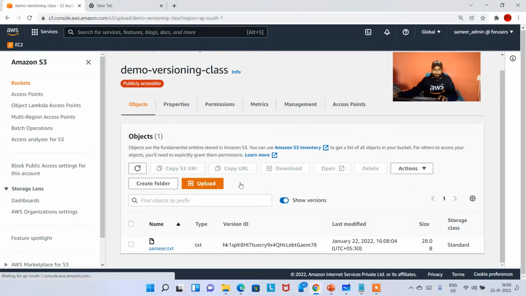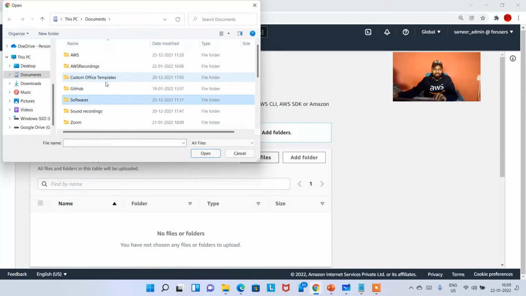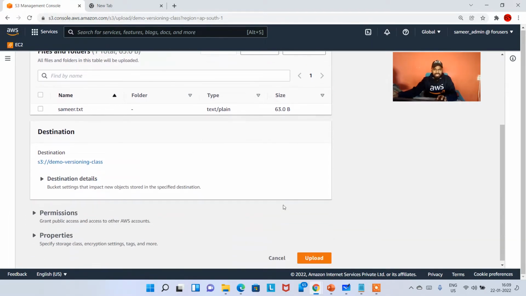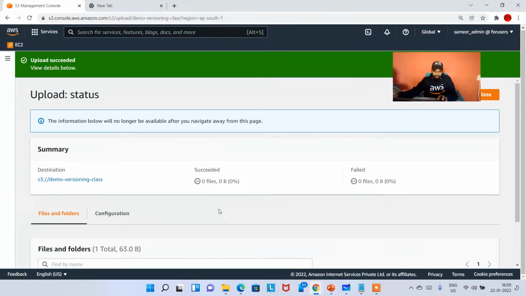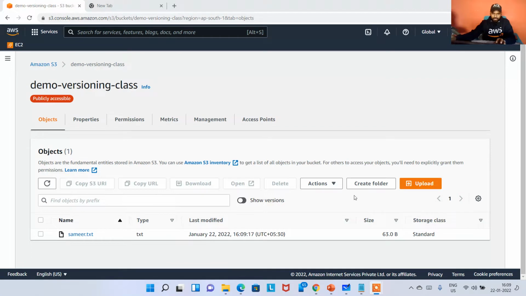Now upload. So add files, and then let's look for sumi. Yeah, sumi.txt is there. Now hit upload, and then close. So sumi.txt was last modified at 4:09:17. So right now 4:09 is the time.